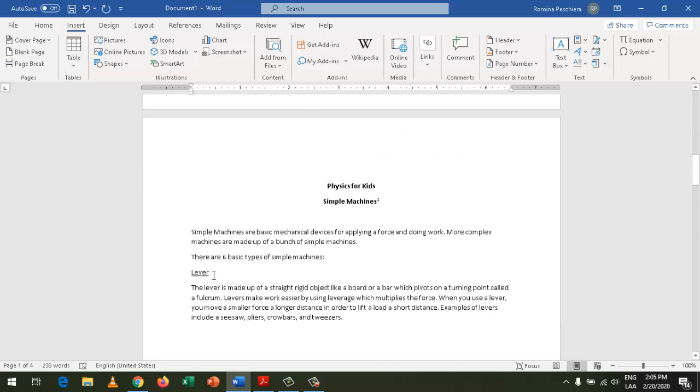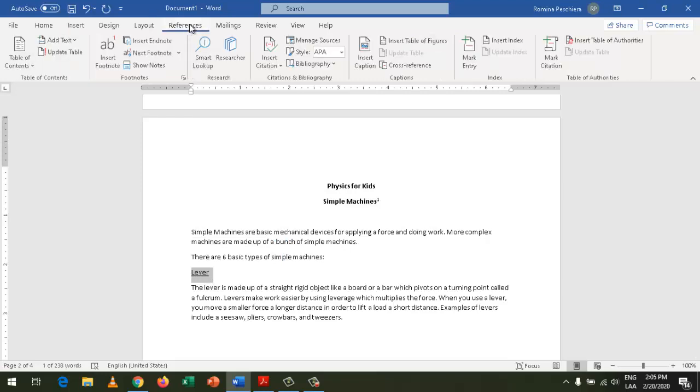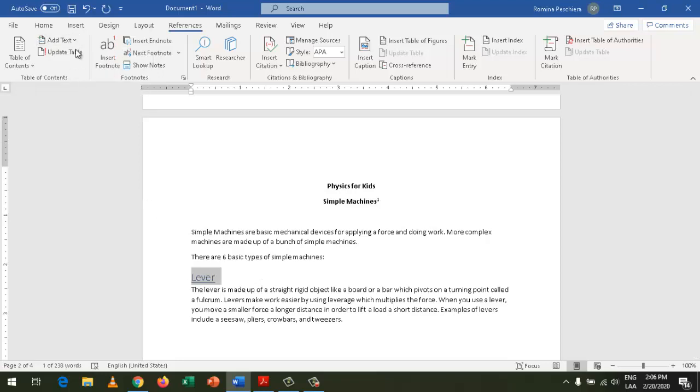So the first subtitle, I'm gonna add that table of contents so I can create my index. So I go to reference, I select the first title, and I add text, and this title is gonna be level 1 because I don't have another level for now, okay?